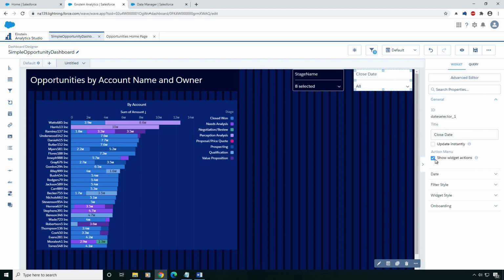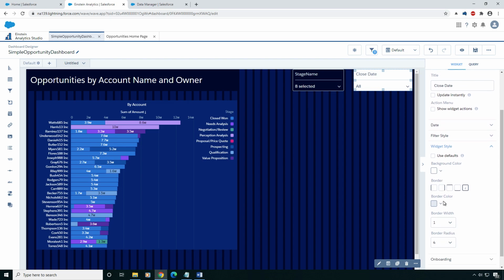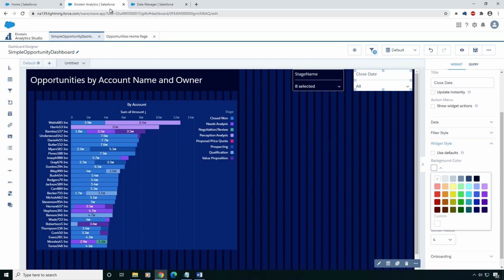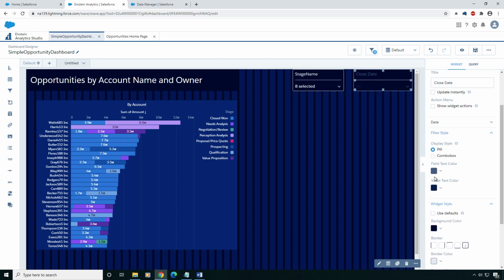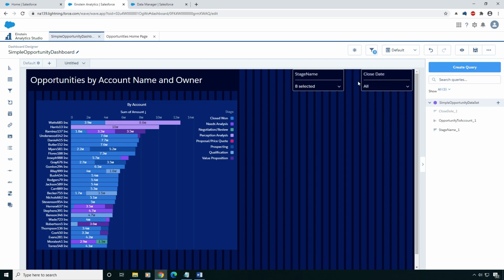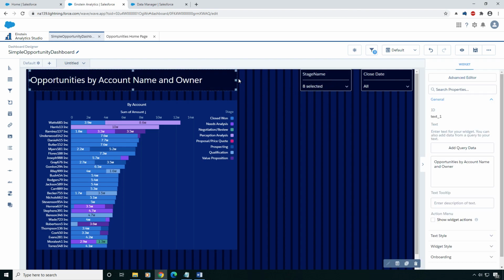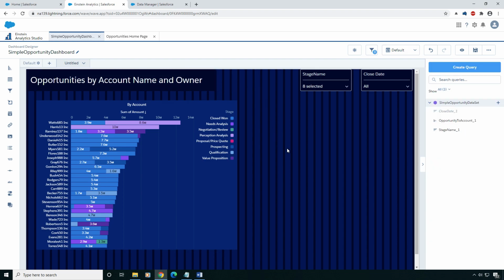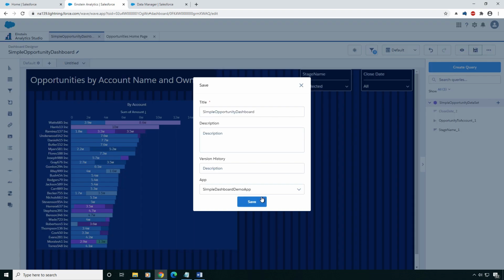Now I'm going to style this just a little bit. You can tell I've done this just a few times. Trying to make some room. All right, save it so you don't lose your work.